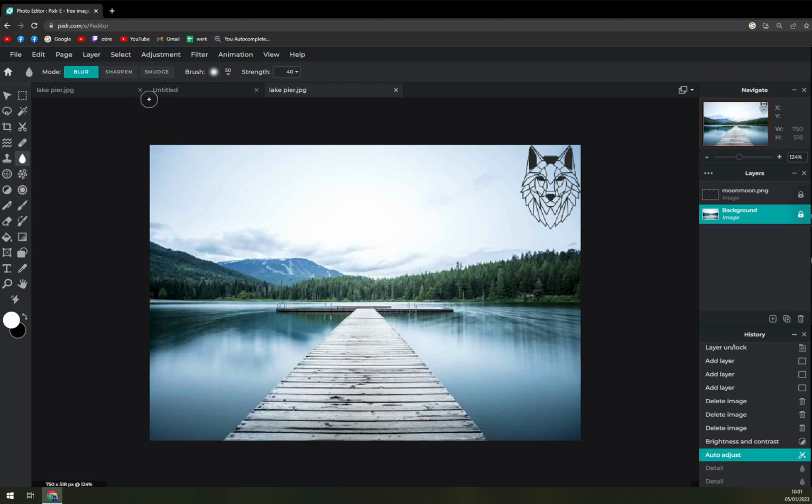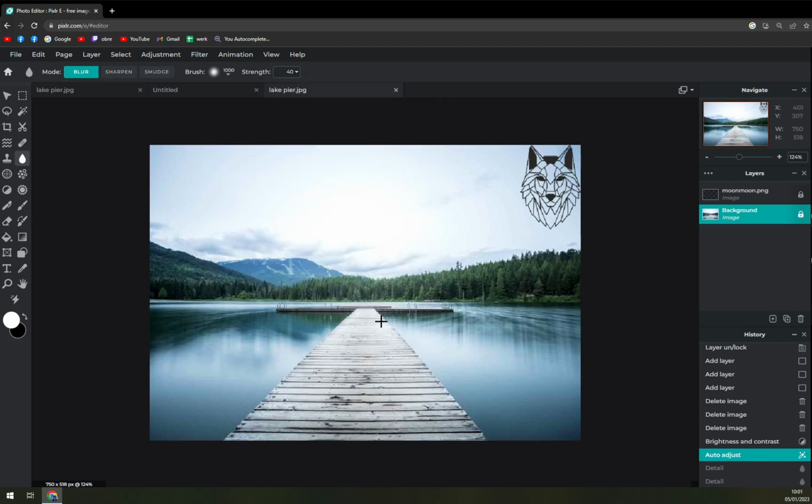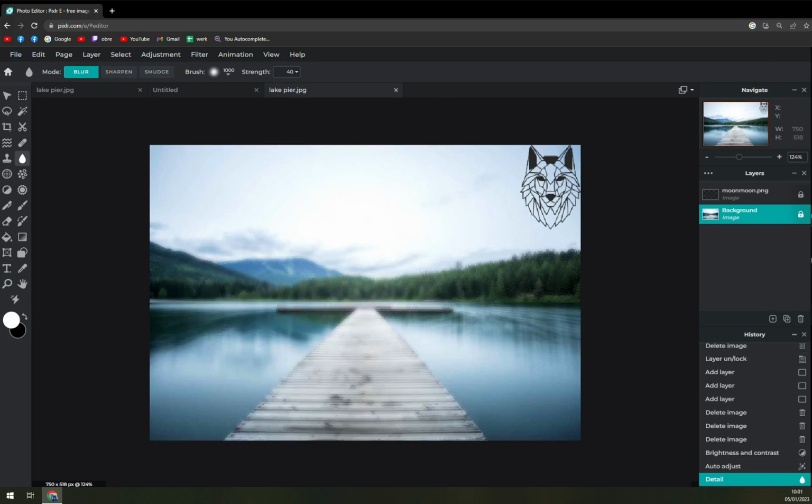and right now we have a mode here. Mode of blur, mode of sharpen, and smudge. We want to go with a blur. Right now we are having a brush where you can make it more pixelated. Let's say it's okay. And we are adding this hazy look on this lake and on the pier.